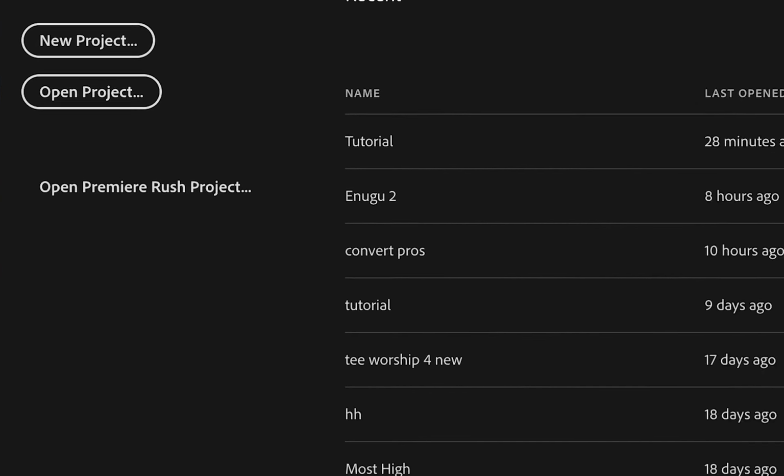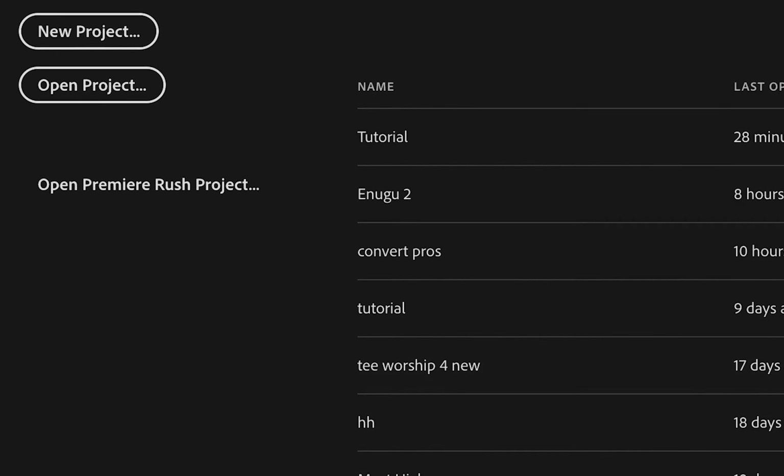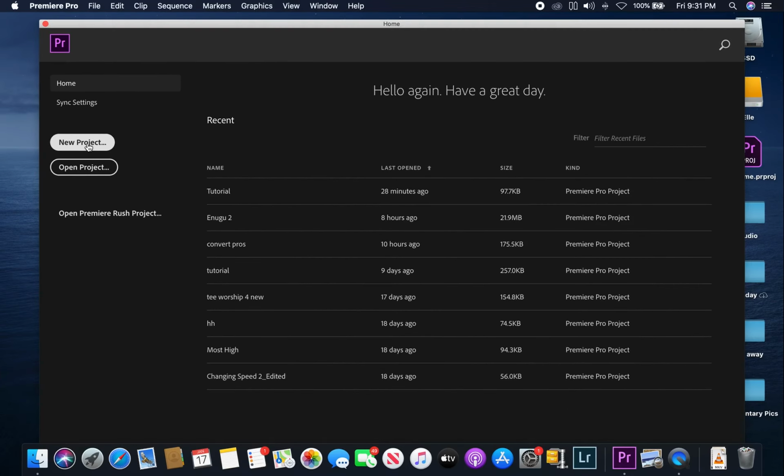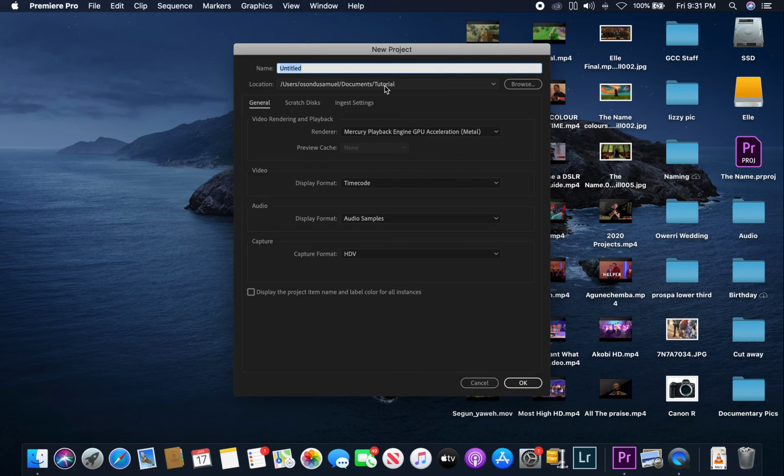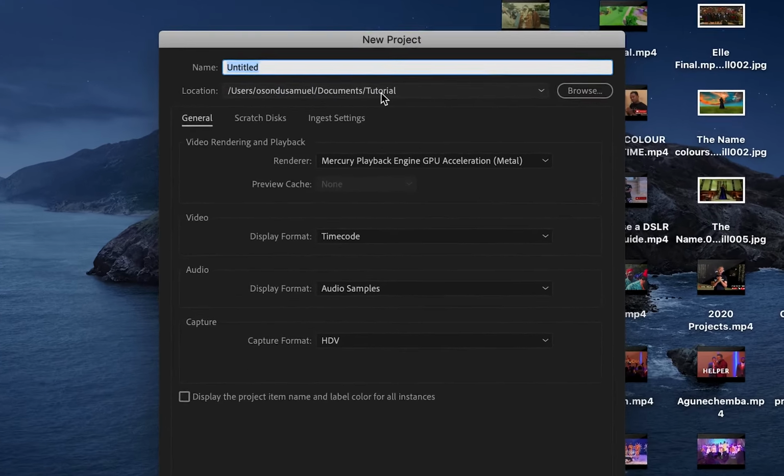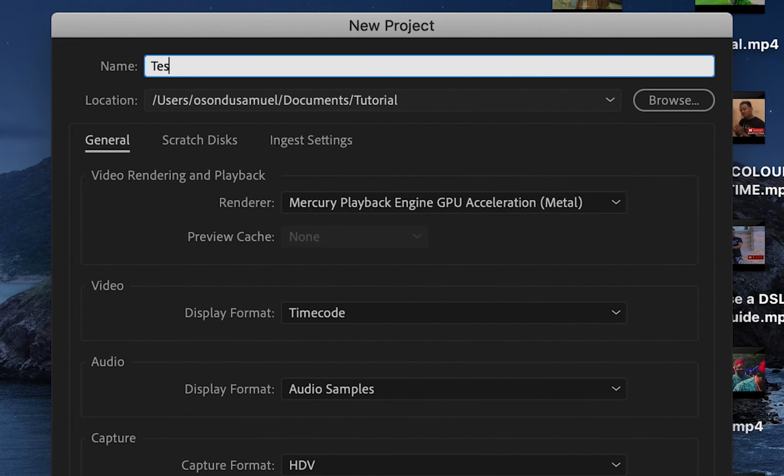Okay, when you open Adobe Premiere Pro CC 2019, this is how it opens. You come to this side and click on Create New Project. You title your project with what you want to title it with. Let's title this Test Project.